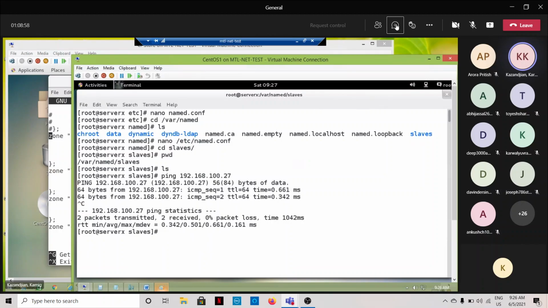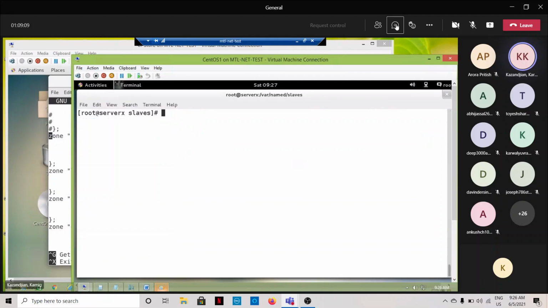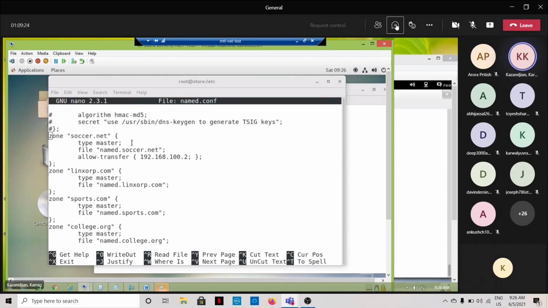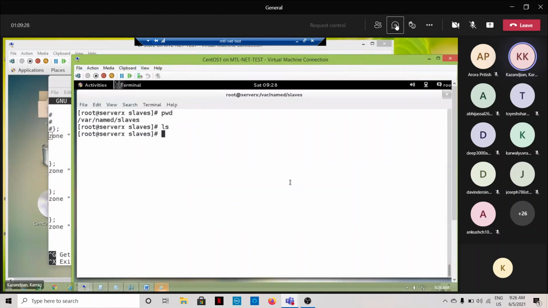So I'll just restart my named service. Remember, the directory is empty right now. Let's clear the screen. So I am in var named slaves, and it's an empty directory right now. By named.conf, I did my configuration to say I want slave zone, the master being this server with the IP 27. So I just restarted my named service here.